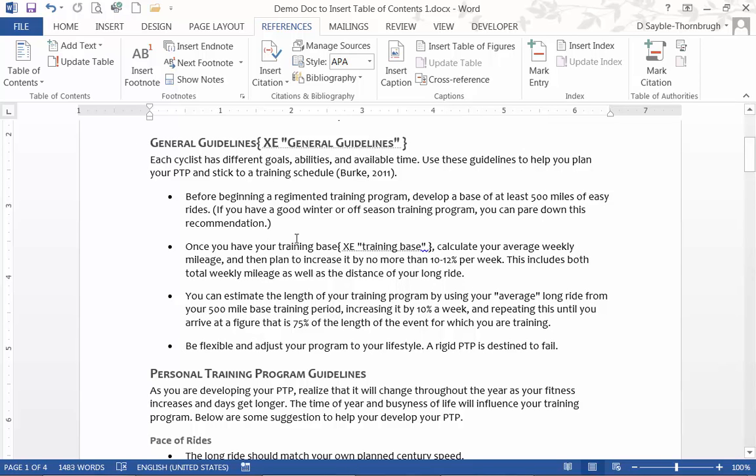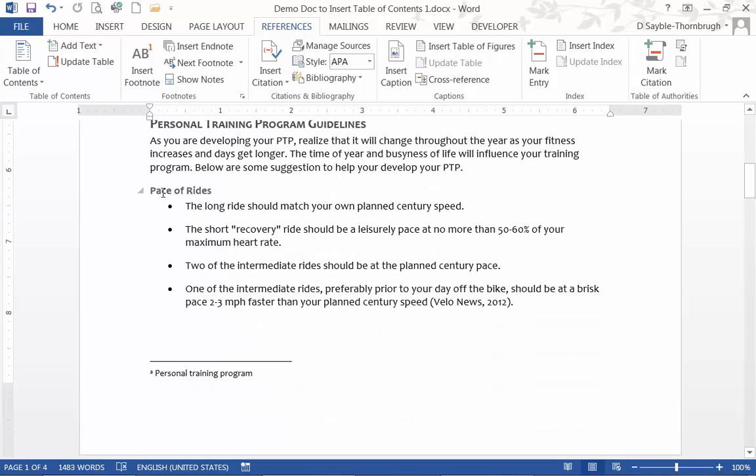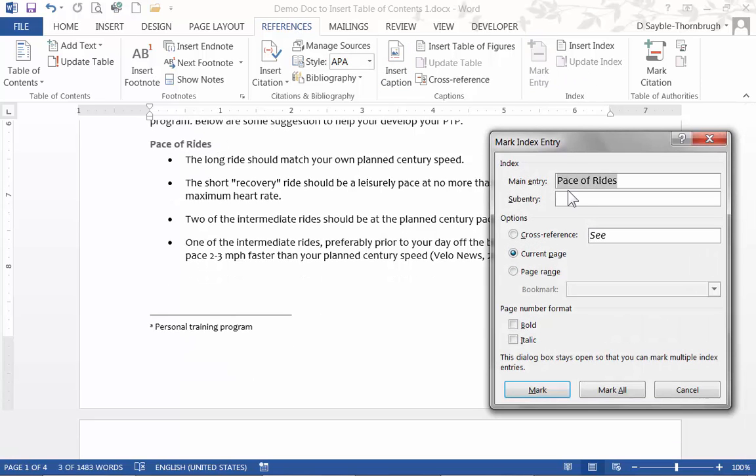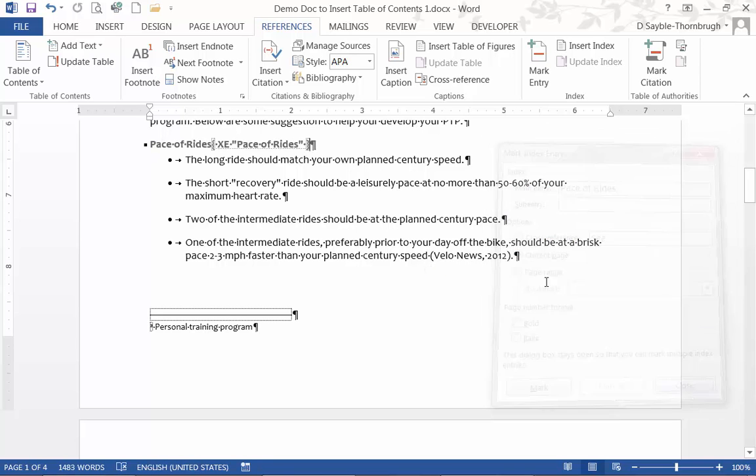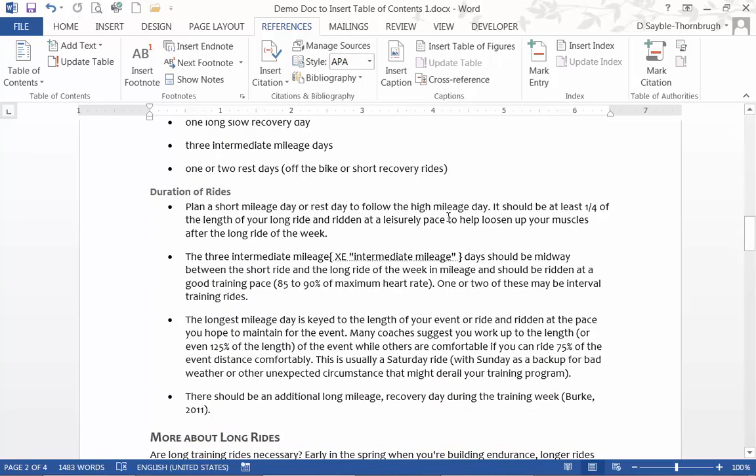So I'm going to go through the document and make some index tags. Let's say that I'll pick up this one, Pace of Rides. I'll highlight that. I want to have that in my index, so I'll go back up to my References tab in the Index group and click Mark Entry. There it is, Pace of Rides, and click Mark. Close that, Control Shift asterisk, and scroll through to see where else I want to have some index entries.